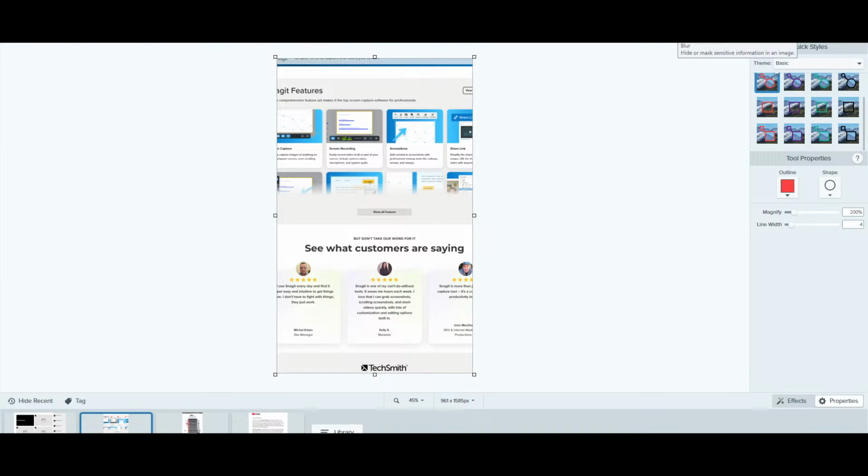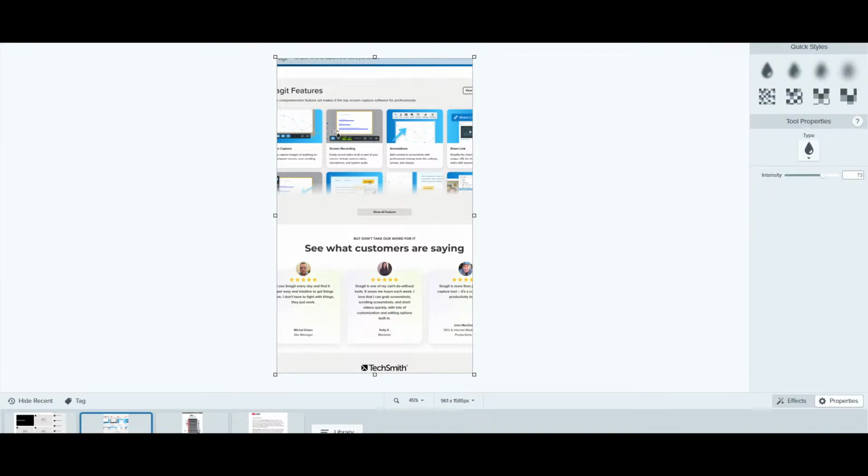So the next item is going to be blur. If you want to mask something on your annotation, this is going to be the easy item to do. You have a different type of quick start right here. So let's say I want to do this. You guys can see it basically masks it. And the intensity is going to be up to you, right? Like how much you want to see or not see. So you can fix it over here.